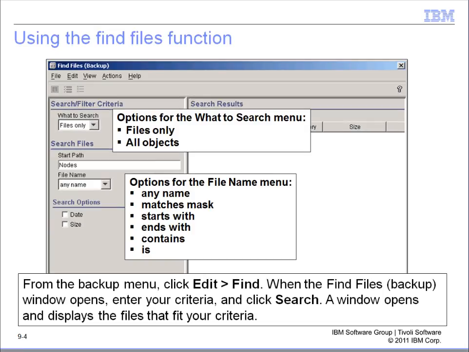You can use a search or find function in the GUI to find specific files. You would start by using Edit, then Find. Then you'd get this box here, and you'd be able to search by files only or all objects. You can have a start path. You can look for file names. You can search by date or by size.